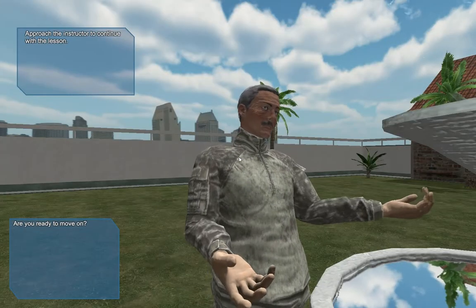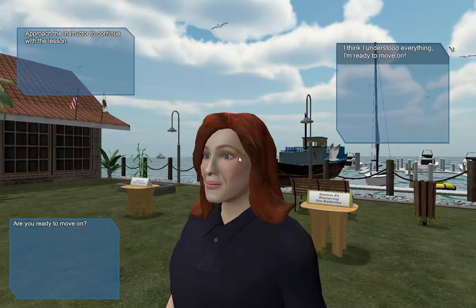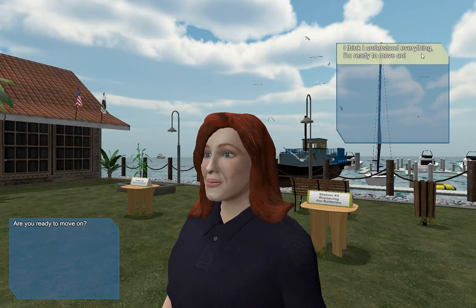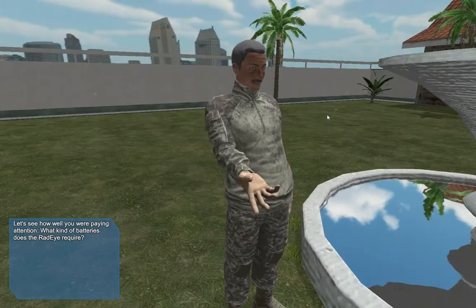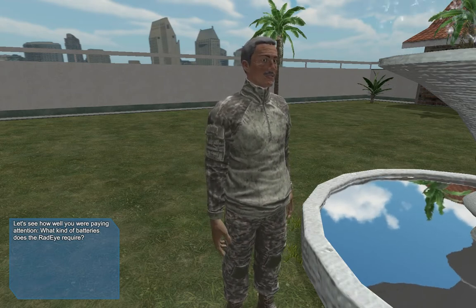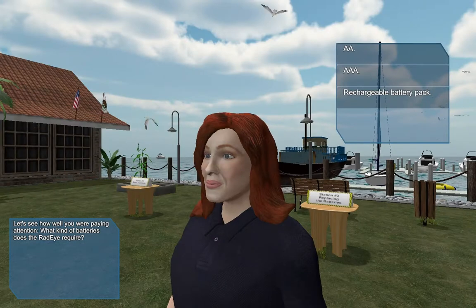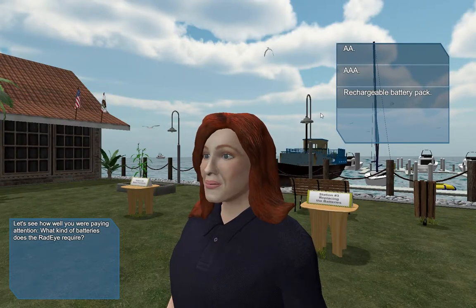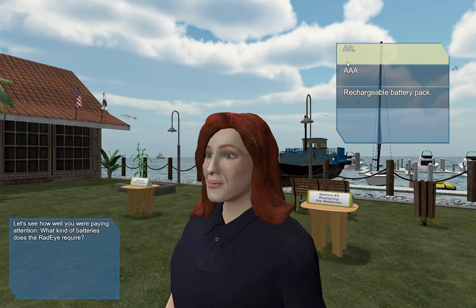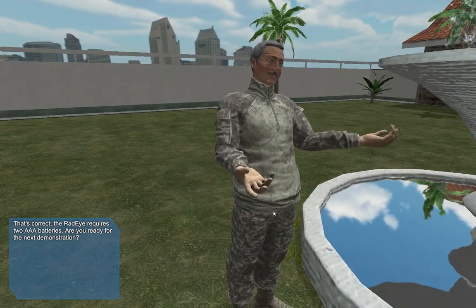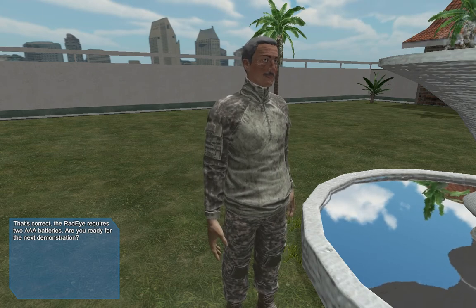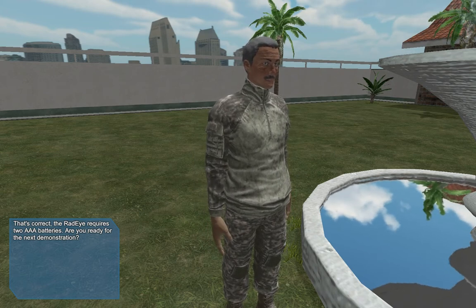Are you ready to move on? Let's see how well you are paying attention. What kind of batteries does the RadEye require? That's correct. The RadEye requires two AAA batteries. Are you ready for the next demonstration?